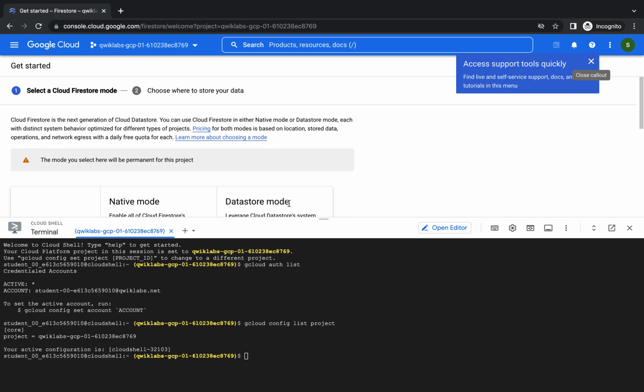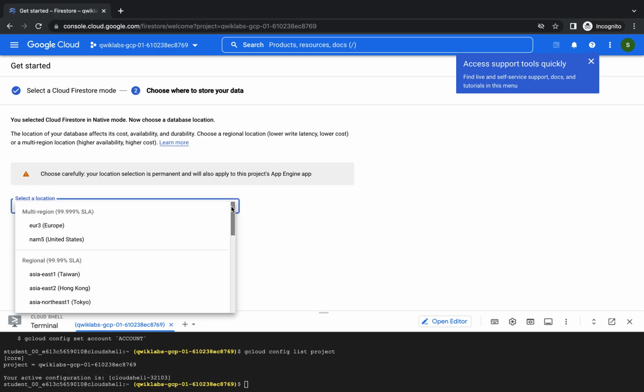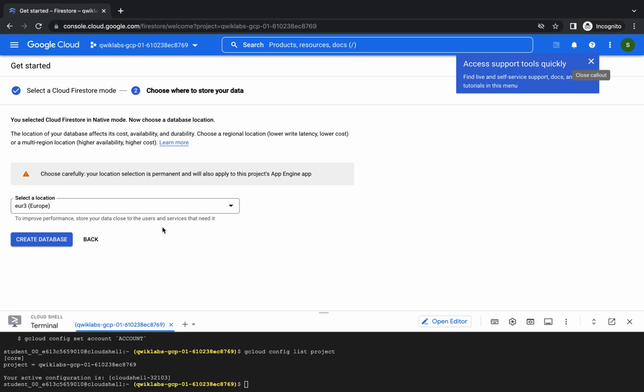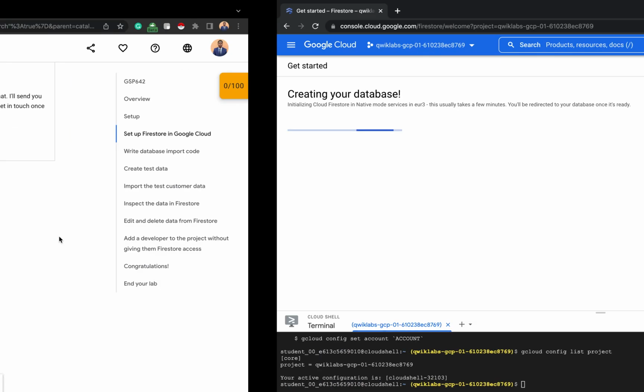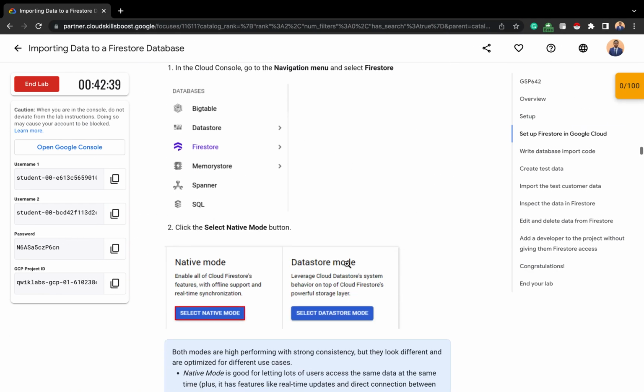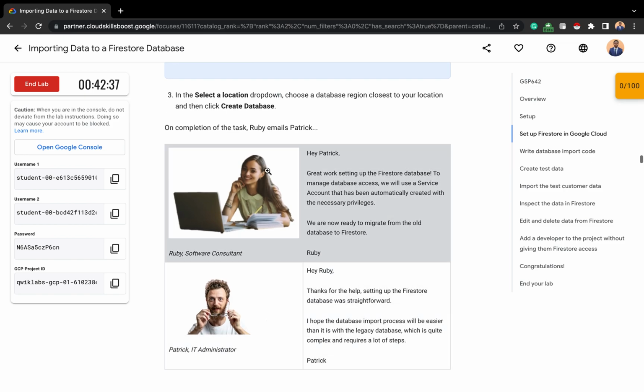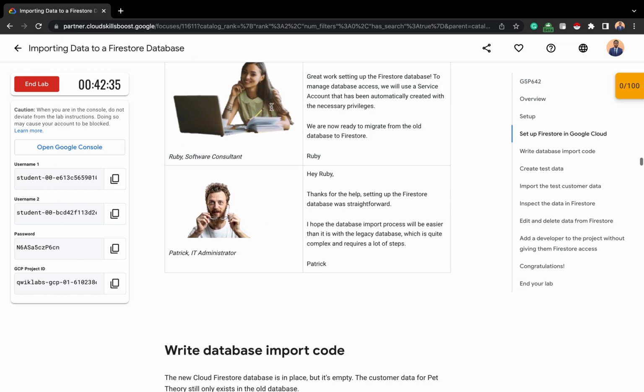Let's click on the data. Click on native mode. Pick a location close to you. I'll pick Europe, and I'll create the database. While my database is creating, let me go back. So we've set up a location and we've created our database.